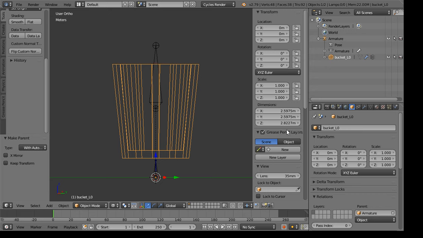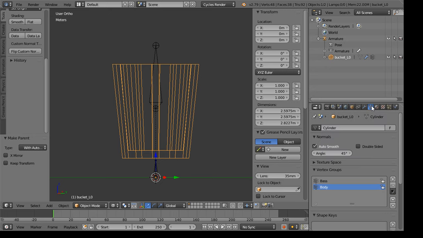So now, the next thing you want to do is look at your vis groups here, because the information down here in vis groups is going to be important for the weighting part.